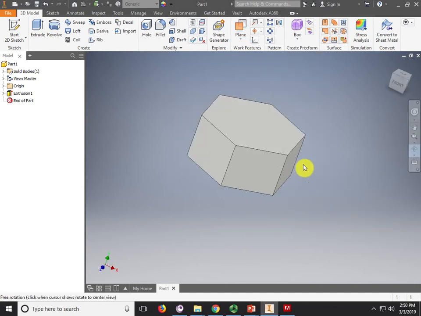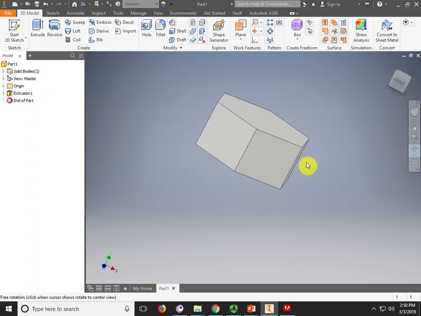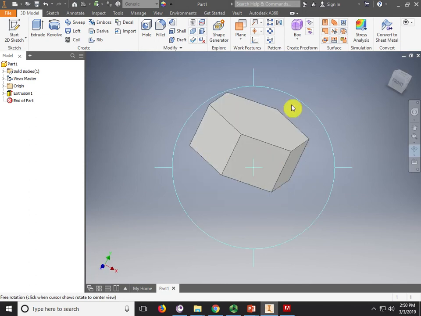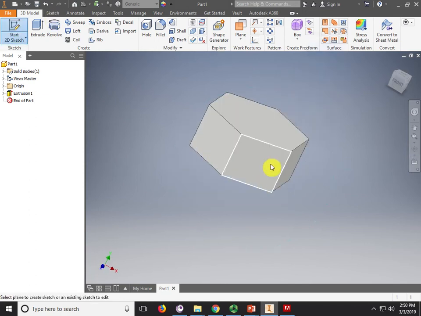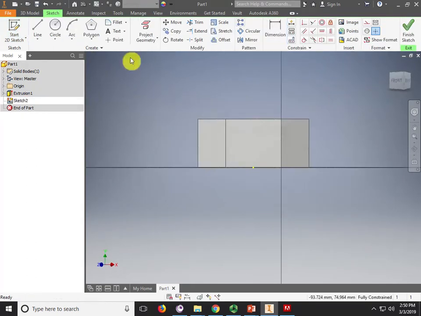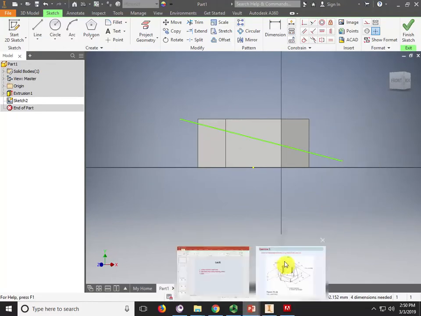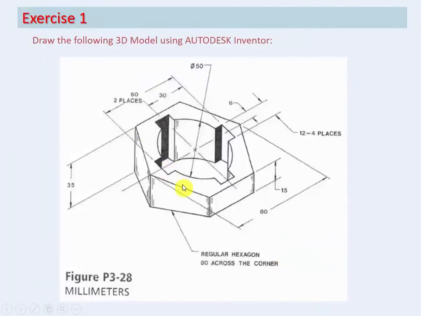Guys, I will try to select this plane or this plane, one of them. Let us try to do it here, guys. I will draw a line, as you see. Go back to the drawing. How much is this height, guys? 15. How much is this height? 35.